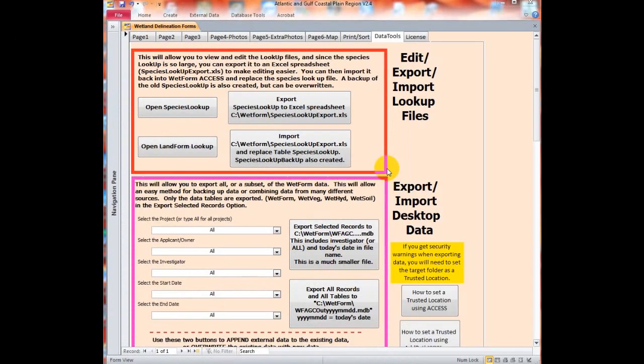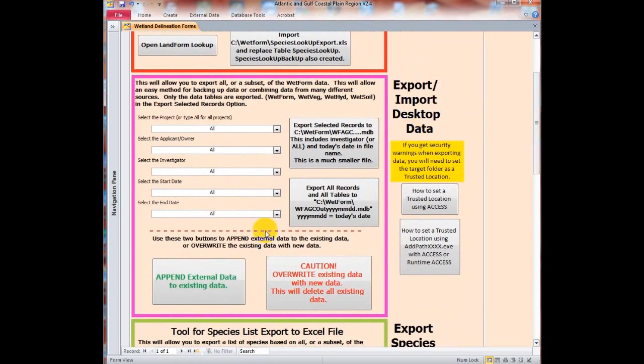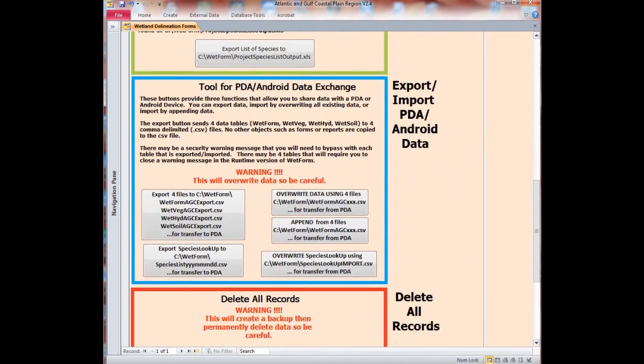Sorry for the little glitchy discontinuity here, but I actually gave improper instructions on the video, so I had to edit this part. So when you import the data from the Android device, you don't do it from here, the export import desktop data. You scroll down to the export import PDA and Android data. So we're going to use overwrite, but you can append data, but you have to be careful not to duplicate data.